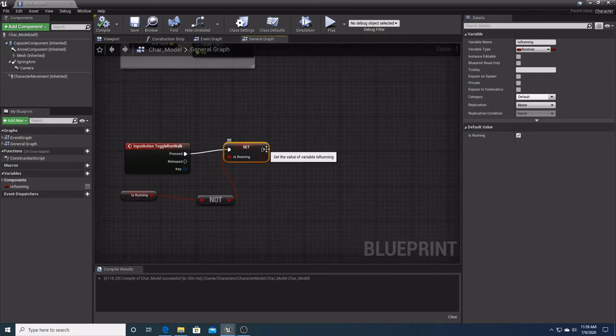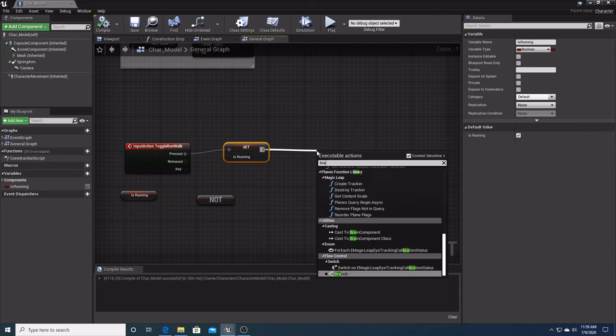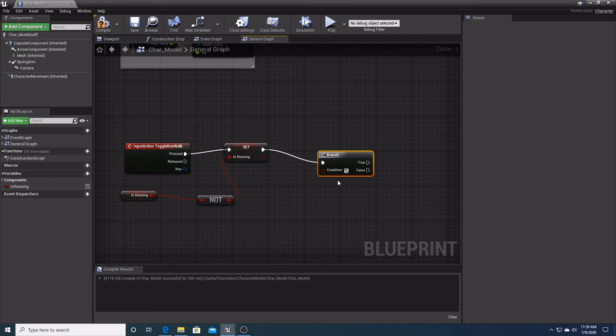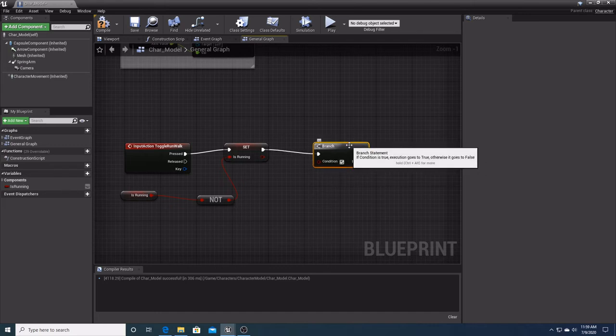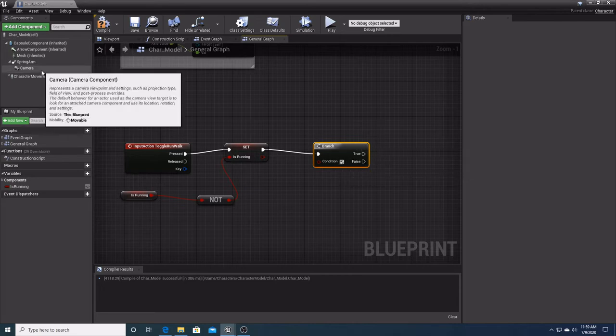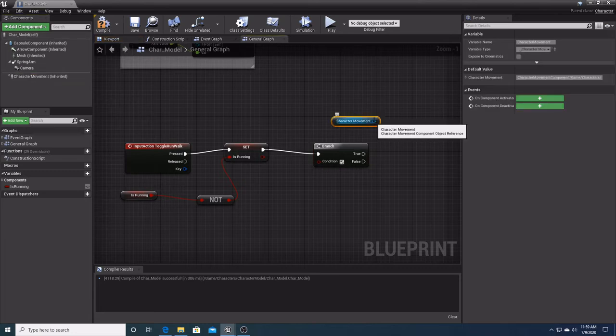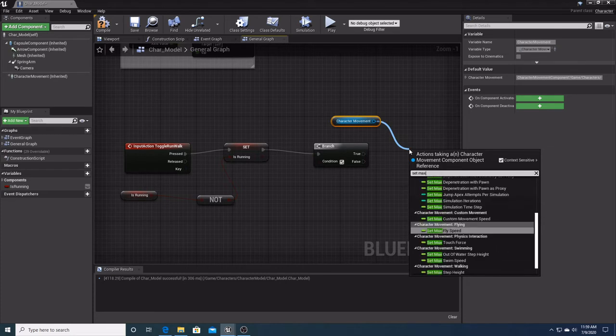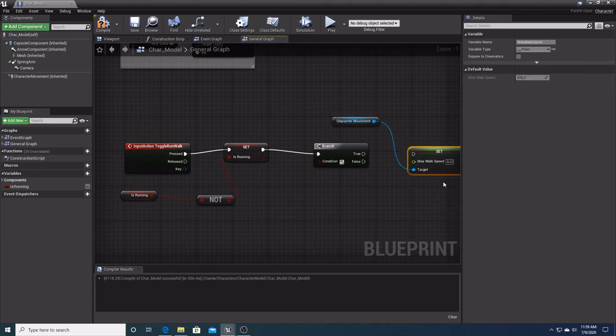we're going to create a branch. Hopefully this will all make sense at the end. I know it can get a little confusing with me saying is running, is not running, but that's actually how computers think. From there, I'm going to grab my character movement, and create a little arrow there, and I'm going to type in set max walk speed, which is right here, and I'm going to connect this to true. In my value for max walk speed, I'm going to set this to 600.